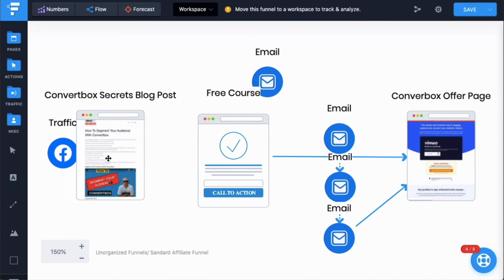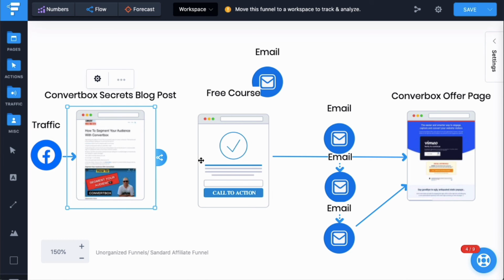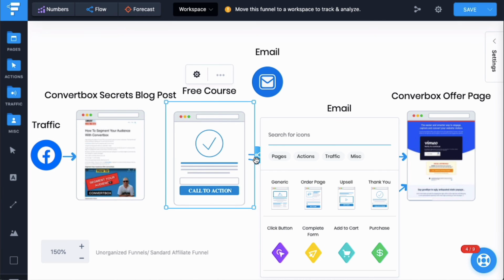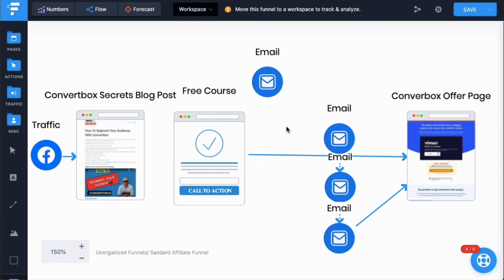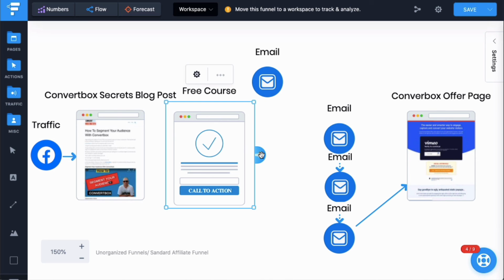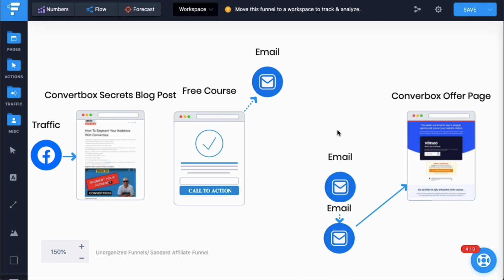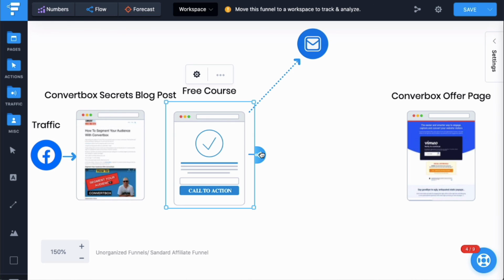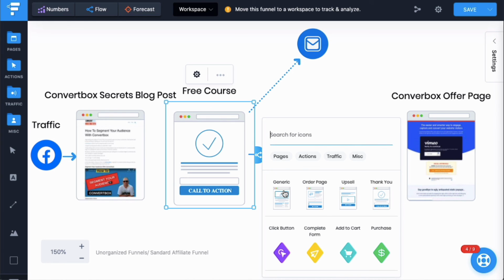Okay, so your traffic comes along, comes to your page, or it could come directly to a free course, doesn't matter. When people go onto a free course, they automatically go onto an email list. So you're giving away something for free, a free course, and you've got them on your email list. Okay, so you can have an email sequence in the lessons. Let's do another one here. Let's call this.